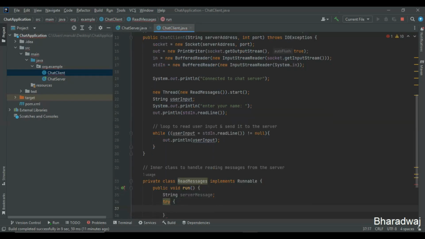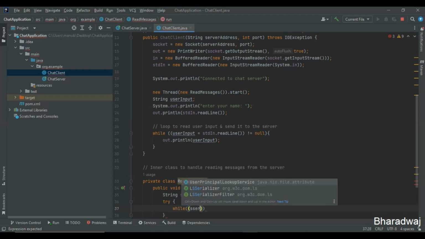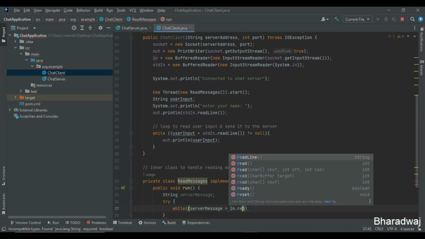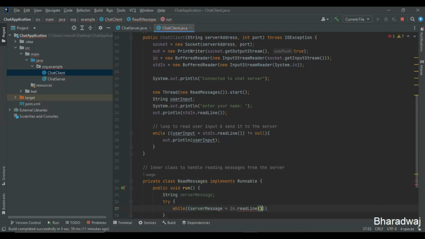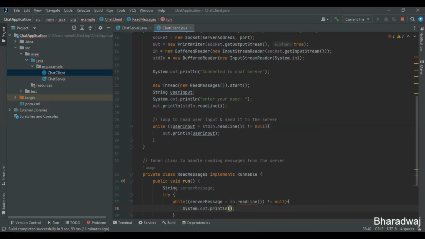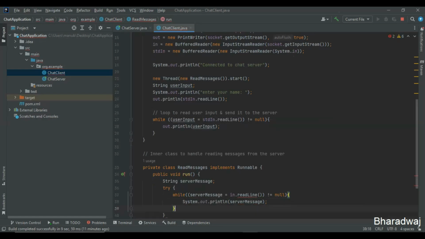Next, let me make use of the try and catch block. Inside the try, let's make use of a loop to read the messages from the server. In my case, I'll make use of the while loop and give serverMessage equals readLine. If this is not equal to null, then let me give out serverMessage. This is fine. We are just printing the messages from the server here.